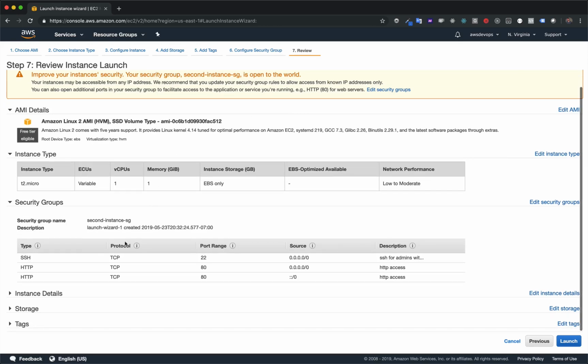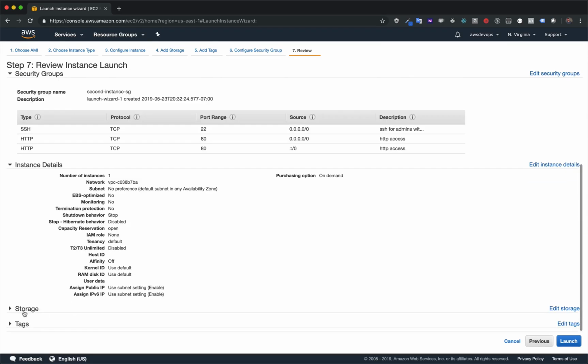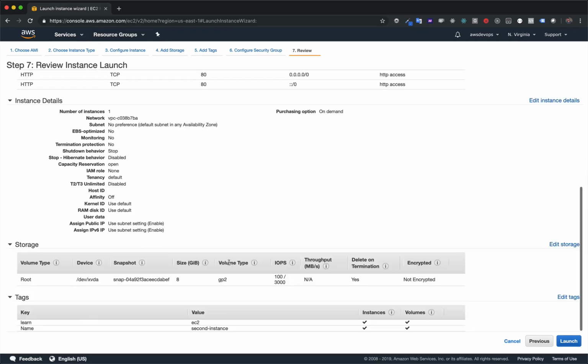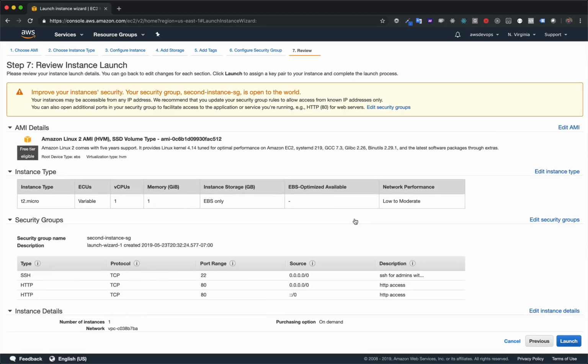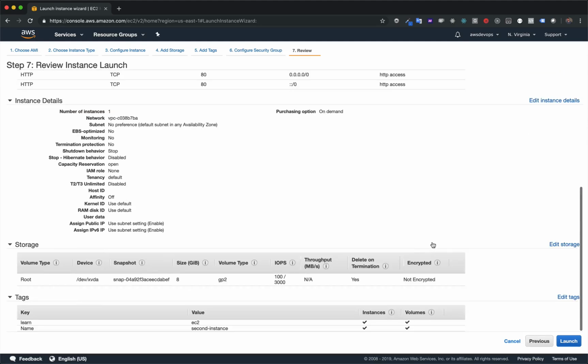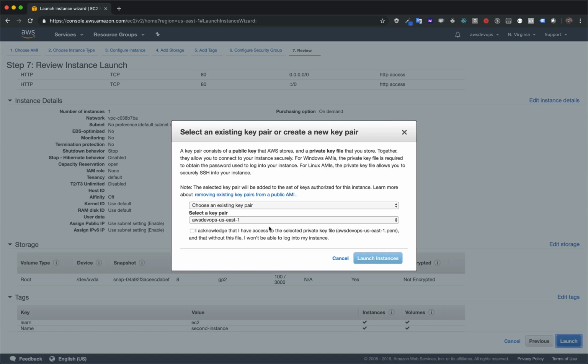And they go through here and they show you all of the other things that you've done. So it's always good to double check before you go ahead and launch these. Not that there's any big error, because terminating one takes a matter of seconds, but it's good to give it a once over just in case. So when we click launch though, we have one more step. Launch is going to ask us to select an existing key pair or create a new key pair.